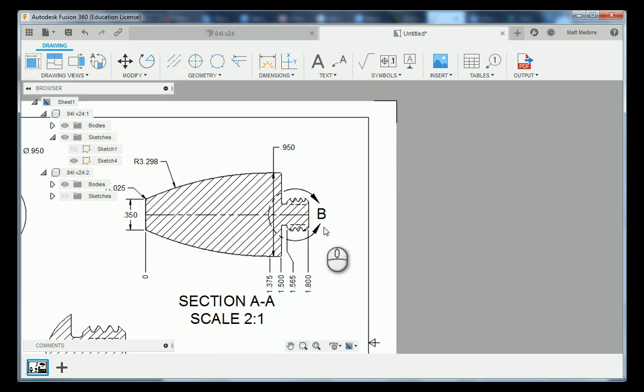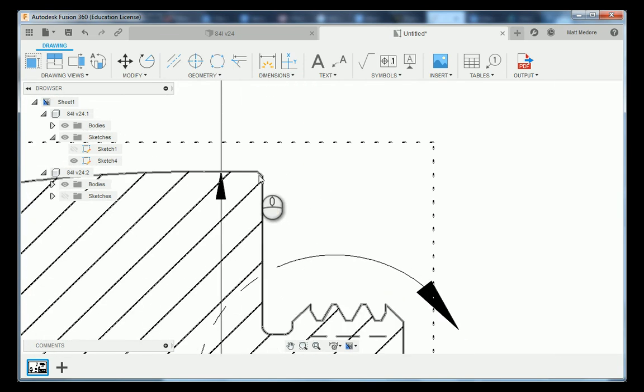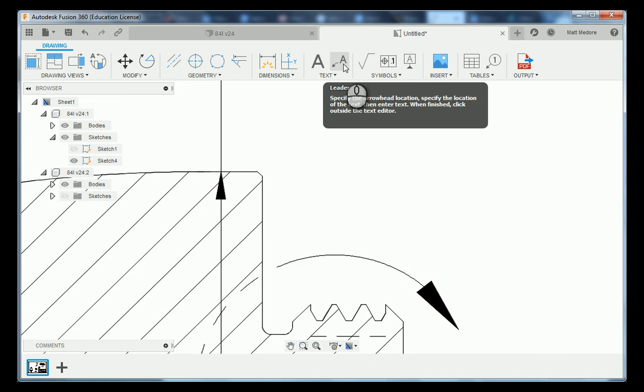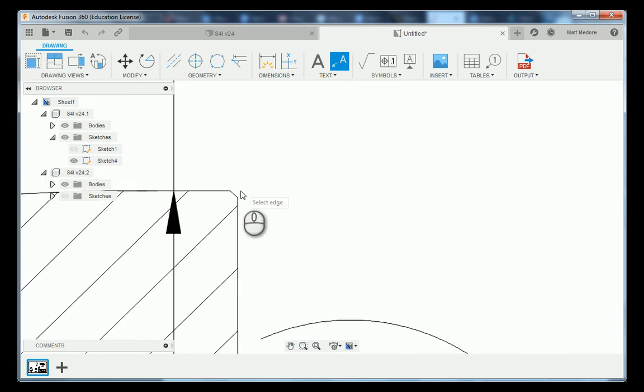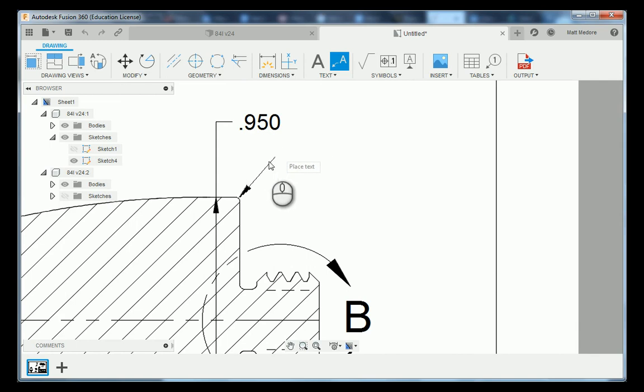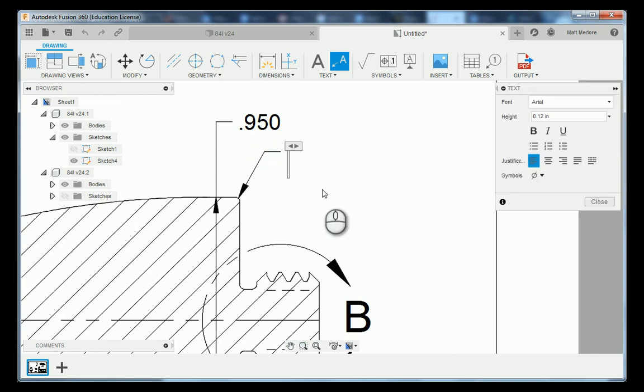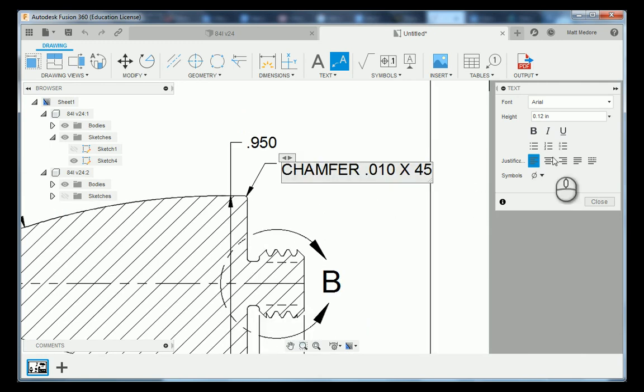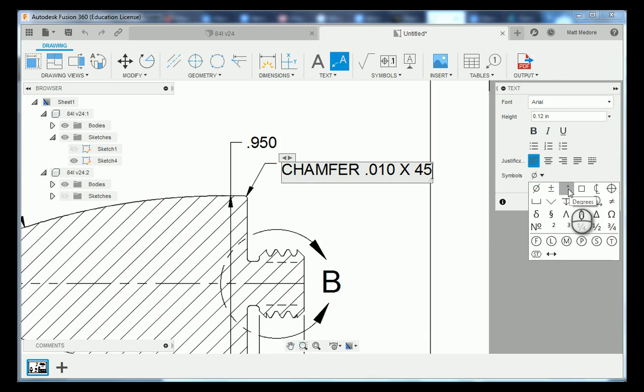We do have a chamfer up here that we're going to state. We're going to use a text with a leader. We're going to click on this angled line coming off here that makes up our chamfer. And then we're going to type in chamfer 10 thousandths by 45 degrees, and we'll enter the degree symbol in our pop-up window.